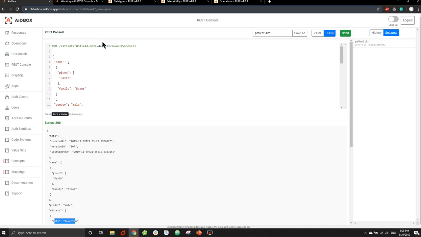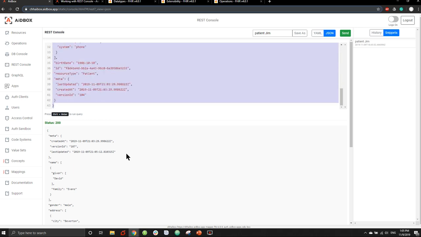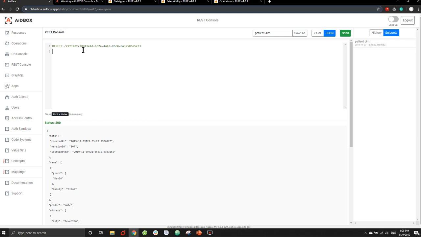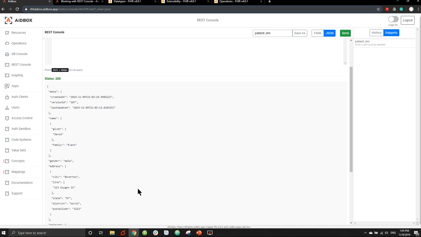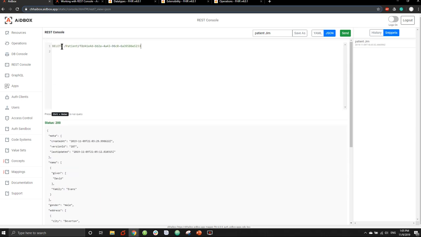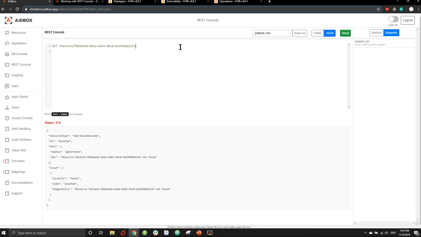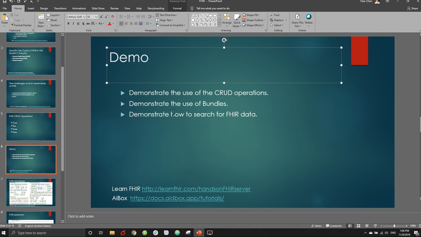That's update. Now we're going to delete. Delete is very intuitive. It's just delete. So we just delete the patient David with his ID. Just do a quick run. And it looks like I successfully deleted David. So if I try to get David, I shouldn't get anything. That's exactly what it is. Okay, so that is the CRUD demonstration.